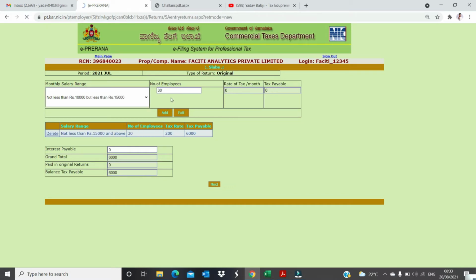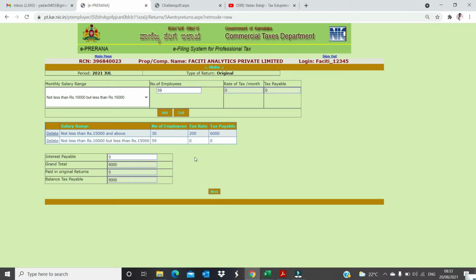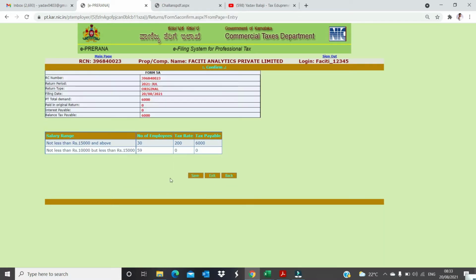And there are a few employees who are earning less than 15,000 for whom we have not deducted. So there are 59 employees who are earning less than 15,000, so we did not deduct. That information also we have to show. Once you give that detail, just click on next and save it.